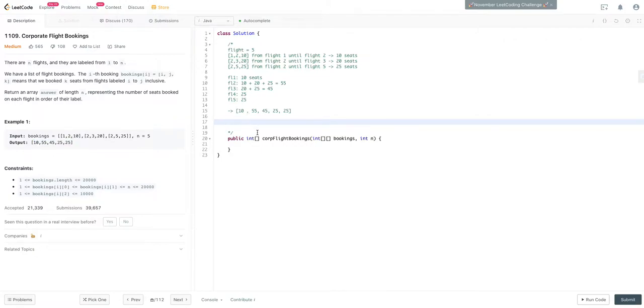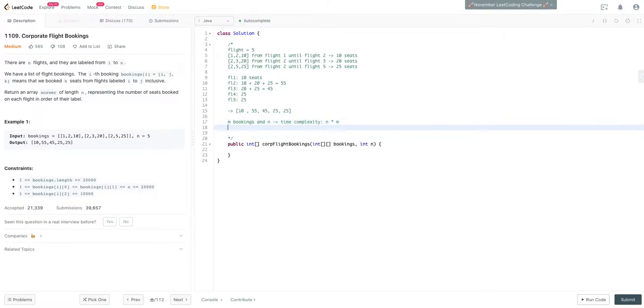So now the problem is how we solve this one. I think the brute force is we can just go, because we have n, right? So we just go from 1, 2, 3, 4, 5, and for each one you see how many ranges you have. So for that one the time complexity will be n, and for example you have m bookings, and then your time complexity will be n multiplied by m.